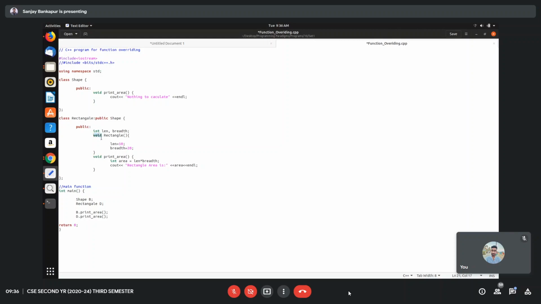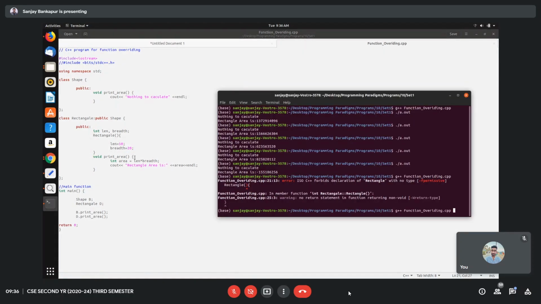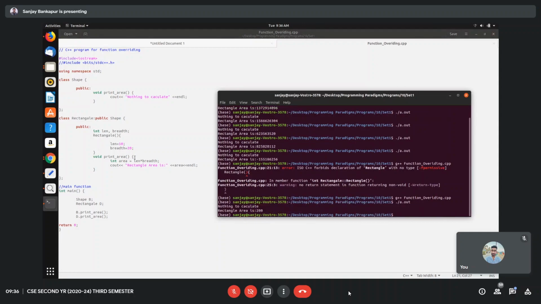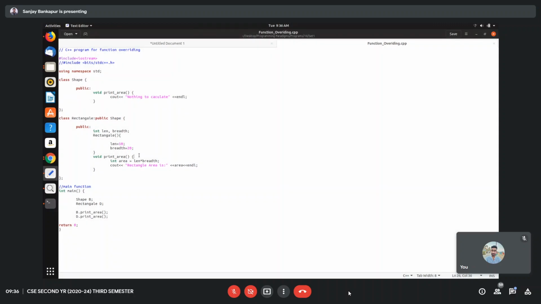A constructor is called at the initialization of an object only if the constructor name and the class name are identical. So if I copy and paste here, now it will work as we wanted. 10 into 20 is 200. At the end of the last class, I just rushed to make that change, and because of a typo we ended up with garbage. Okay, this is one thing I wanted to highlight about function overriding.